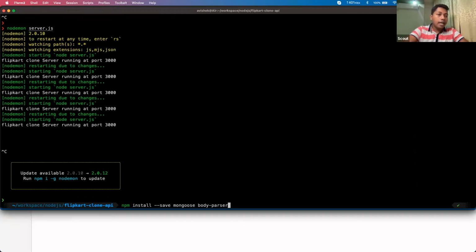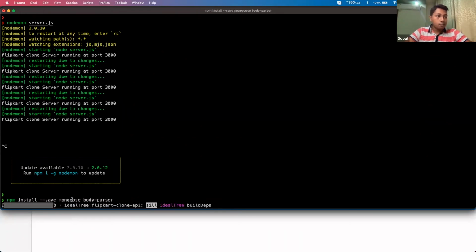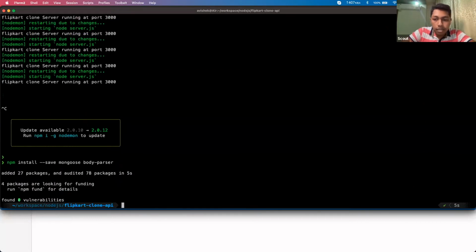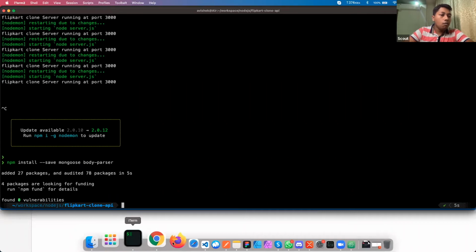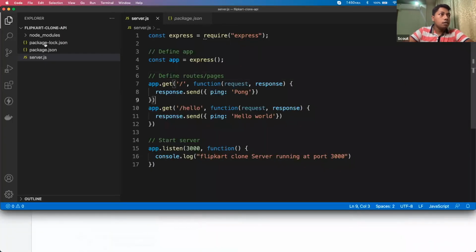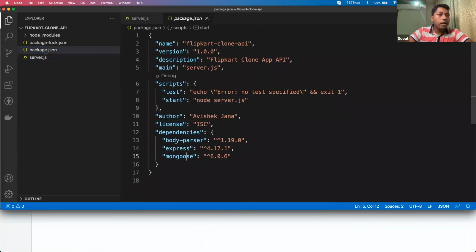One is mongoose, another thing is the body parser. Once you have completed the installation, it will take some time to complete. Oh, it is done properly. So now I will go back to package.json, and you can see these dependencies came here automatically.